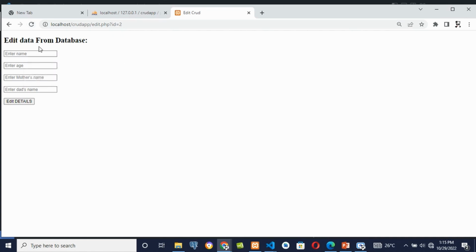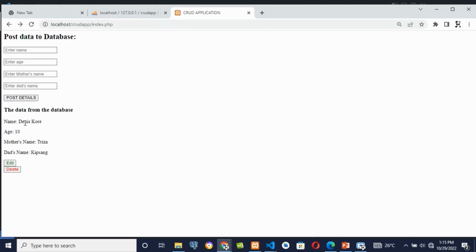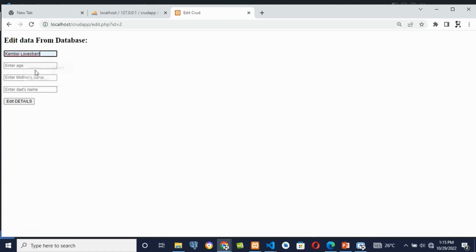Okay, so tuone kwanza the record. Hapa ilikuwa name ilikuwa Dennis Kore, alafu mother was Triza, age ni 10, Kipsang. Okay, so let's click edit, tuweke the name to be Kimboy Lafstrom, age tuweke 20, mother tuweke Puri, dad tuweke Jose.